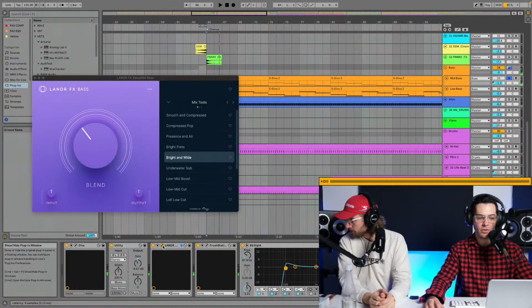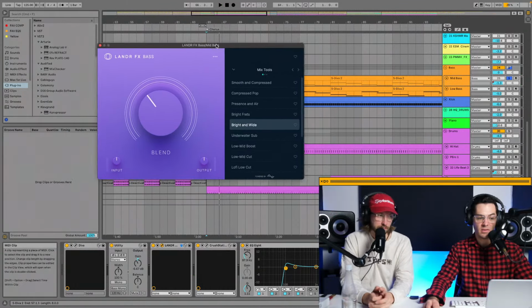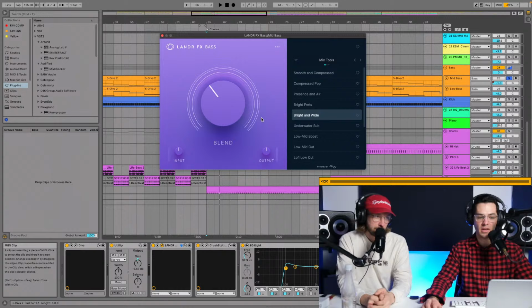I have it going through Lander Effects Bass, which is a great plugin to just kind of blend in something. I have a bright and wide preset, so let's listen before that.